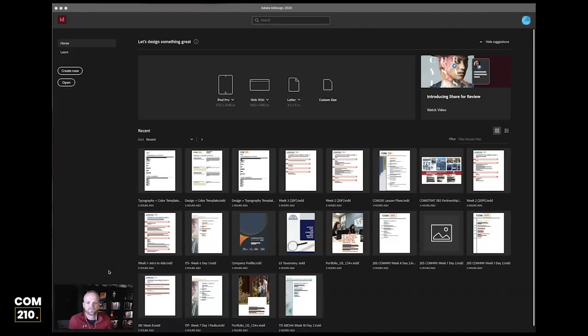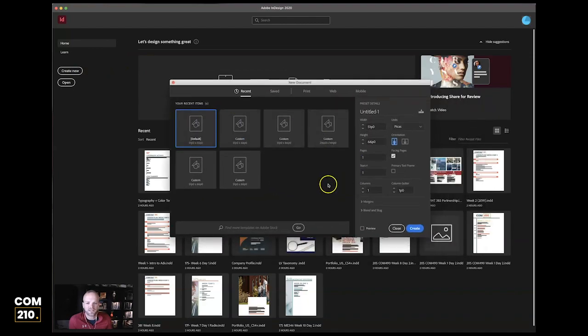Okay, so I wanted to show you very quickly how to set up your first project in InDesign. It's pretty easy to do. So I've opened up InDesign here. I'm in InDesign 2020, and you've got a couple of options. One, I could just use the quick start for letter. I'm going to go ahead and create new, and I have my settings here that I can change.